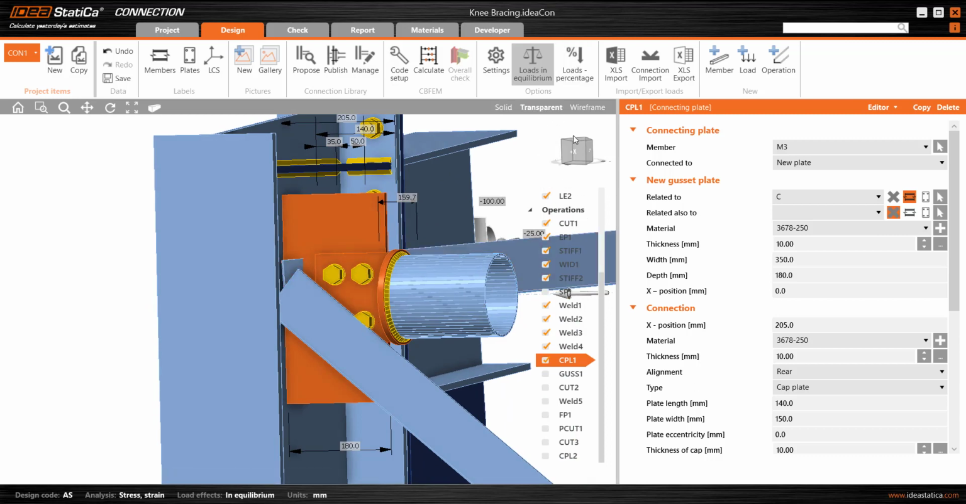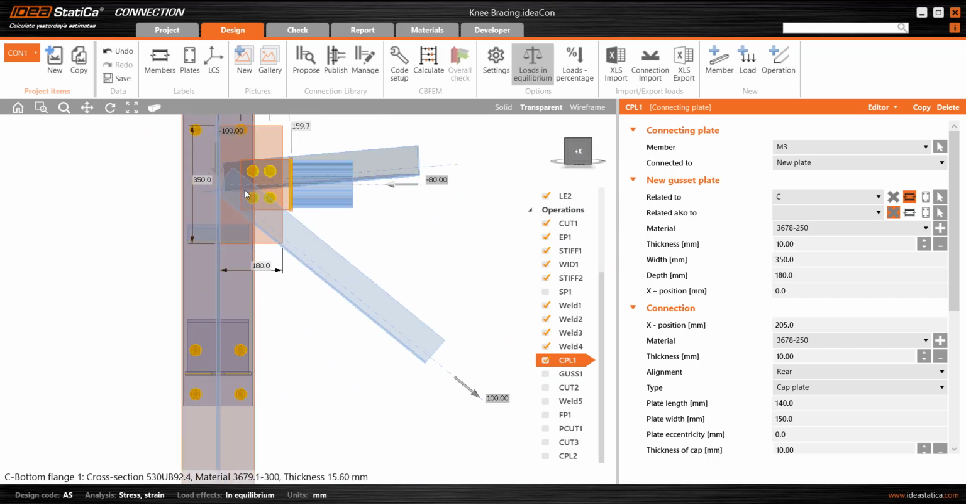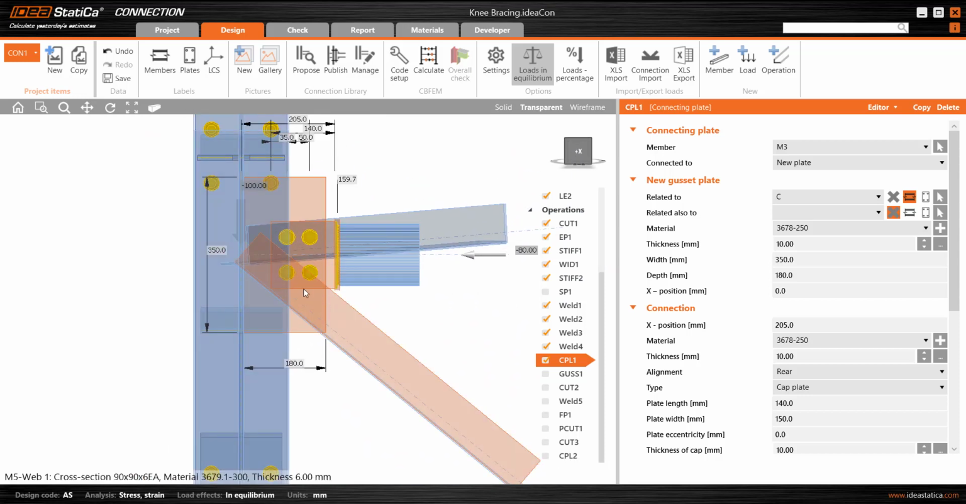If I go to the transparent view and look in that direction, the bracing angle is overlapping reasonably well with this gusset on the lower part here, but we have an excess of gusset plate above that location. We could, of course, cut that off. We could introduce a working plane here and cut this plate with respect to the working plane.